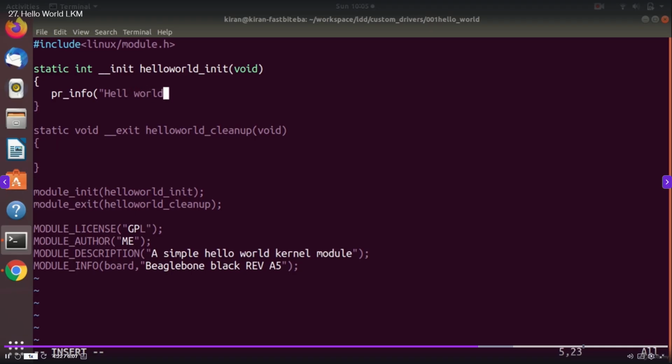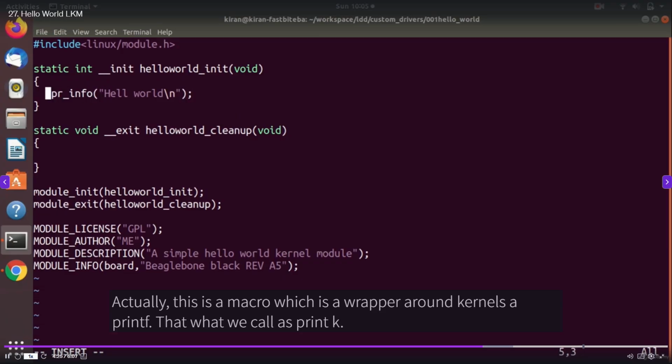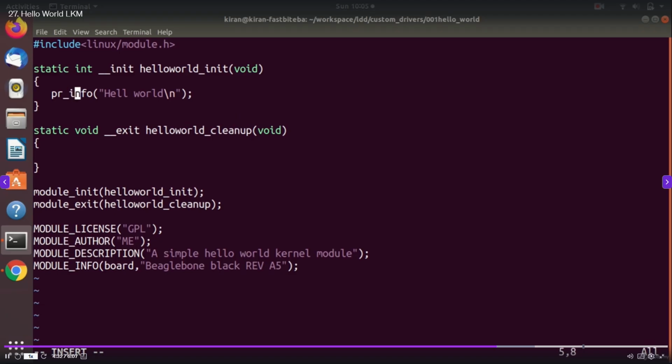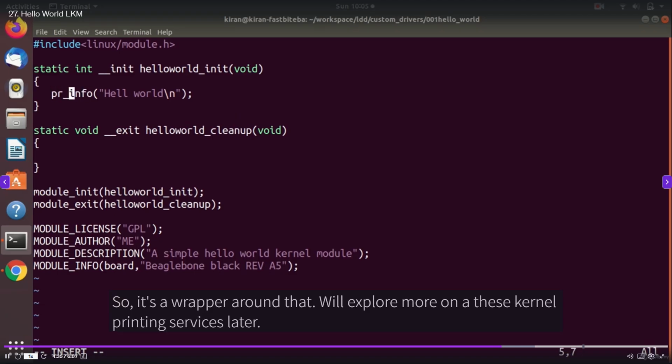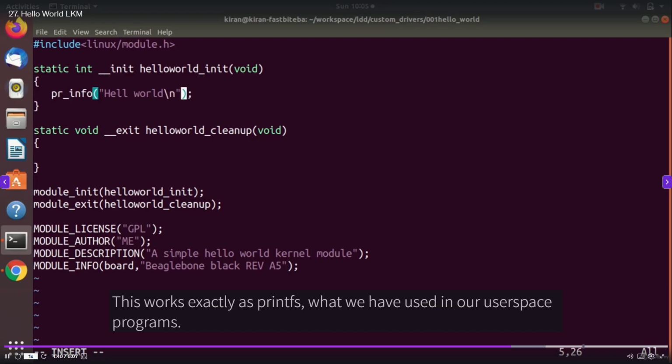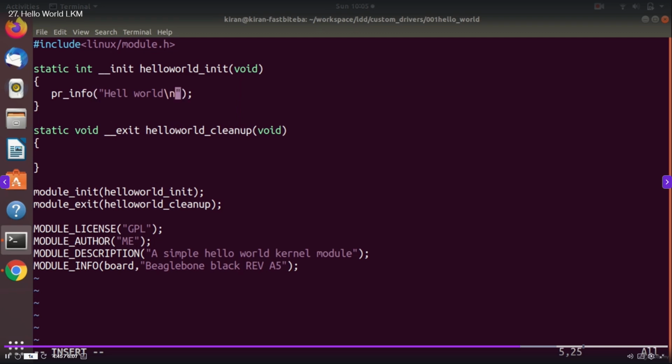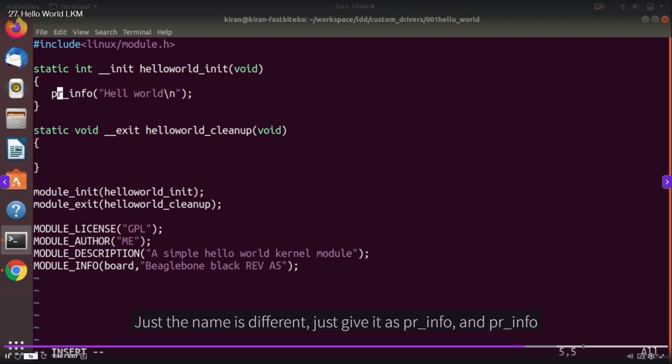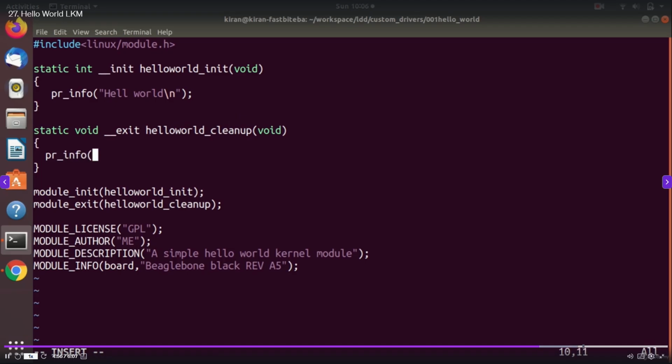Hello world. Actually, this is a macro which is a wrapper around the kernel's printf, what we call printk. We'll explore more on these kernel printing services later. This works exactly like the printfs we have used in our user space programs, just the name is different. Just give it as pr_info, and this is hello world, sorry.